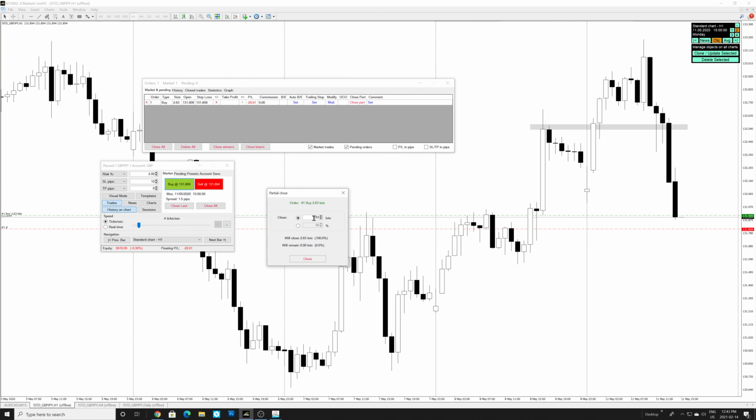You can choose what lot size you want to close, or you can choose what percentage you want to close. So if we choose 50%, and if we hit close, notice the lot size over here is going to change as well. So if we hit close, it closed 50%.